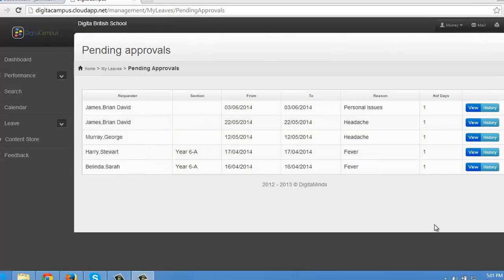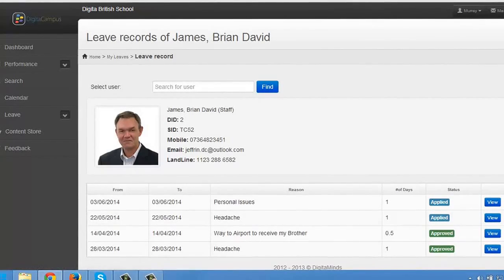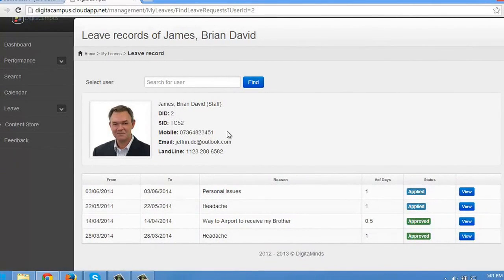That's the pending approval page, a list of pending leaves for approval, and we can view the details of the leave. Also, we can view the history of the requester, meaning the leave history of the requester. Let me have a quick click on that. He's a requester, and you'll find all his IDs and contact details, and these are the 4 leaves he had applied already. 2 have been approved, and there are 2 which are still pending.